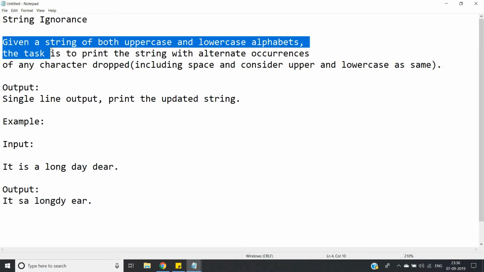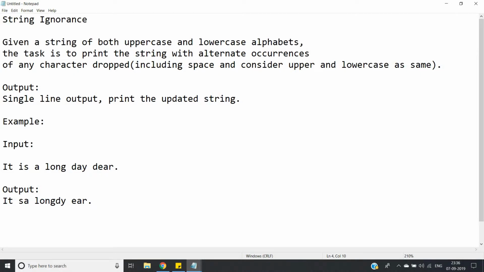So the question says: given a string of both uppercase and lowercase alphabets, the task is to print the string with every alternate occurrence of any character dropped, including space, and consider uppercase and lowercase as the same. Let us try to understand the problem statement with the example.